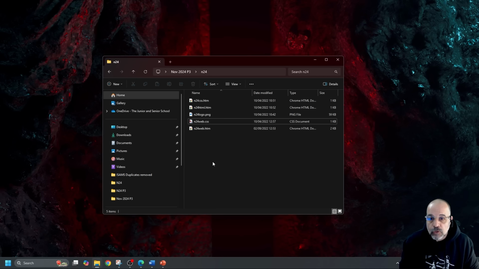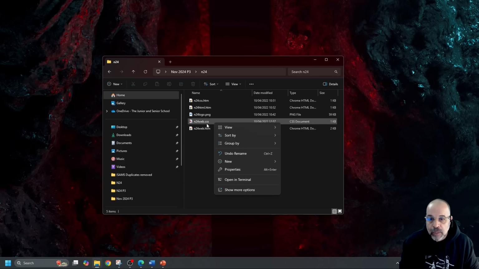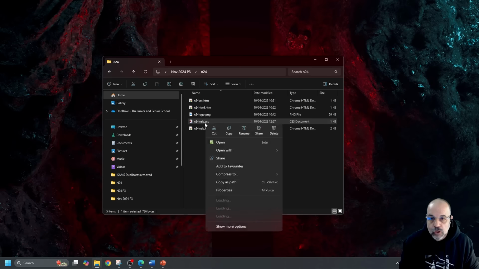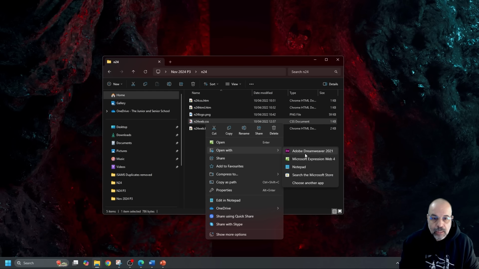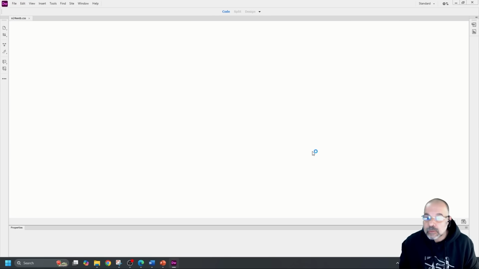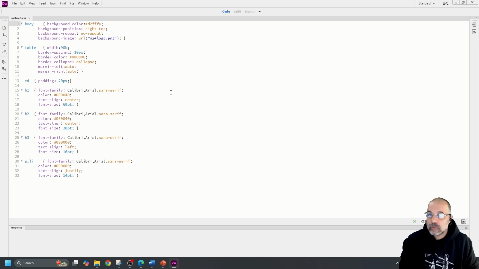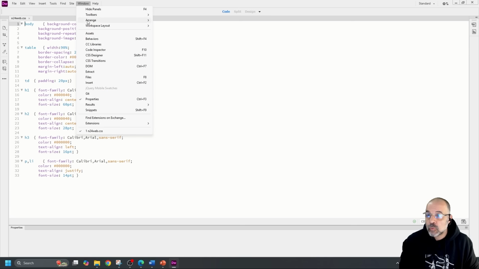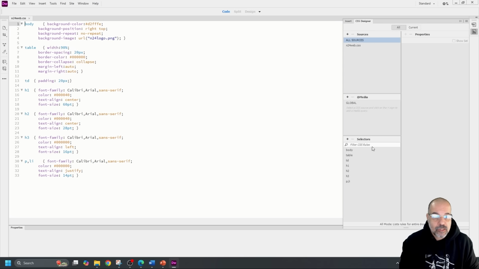So from these files here, I'm going to right click on my web.css like so, open with, and I'm going to use Dreamweaver. Okay, so here is my style sheet. So I need to create a class. The first thing I'm going to do is I'm just going to go to Window and just open up my CSS Designer. So I've got my CSS Designer over here.